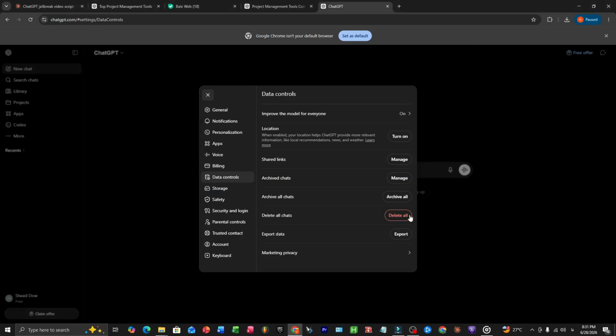Every single chat, including ones inside projects. This is the right move if you want a completely fresh start and you don't care about keeping anything. It's fast, it requires nothing extra, and it works on every device. The downside is obvious. It's all or nothing. If there are even a handful of conversations you want to keep, this method is not for you.